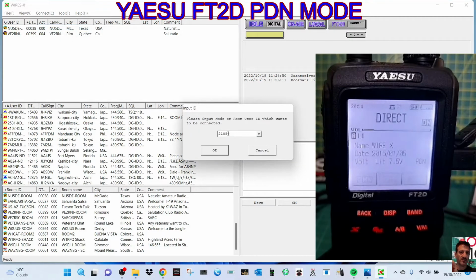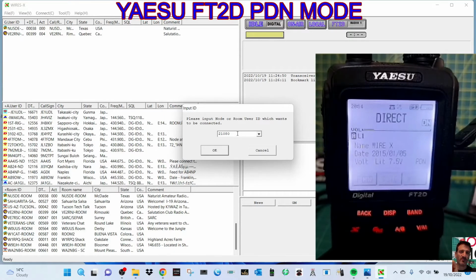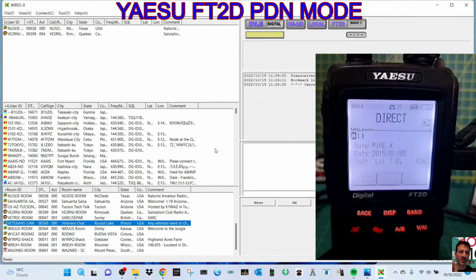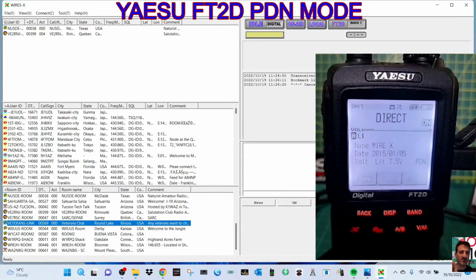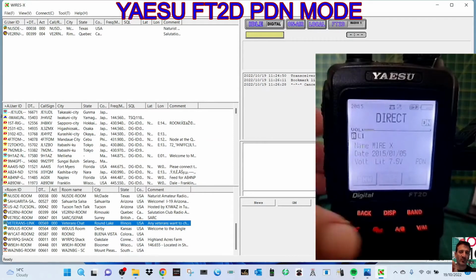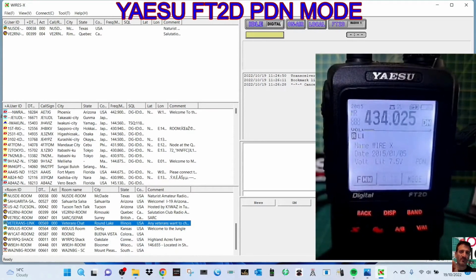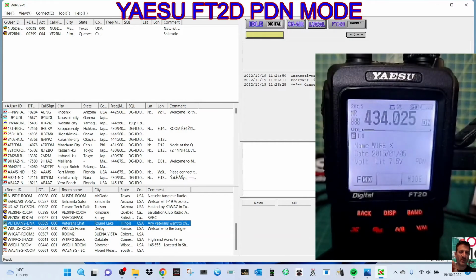And I could put in here, that is a previous one, 21080, which is America Link. We'll click OK, and we should connect in and be able to hear as long as there's activity. Let's just work this out. We'll push AB, and we'll see if it lets me go in that way a second.